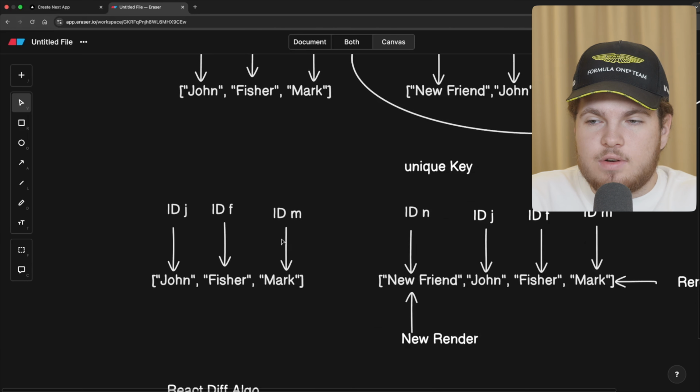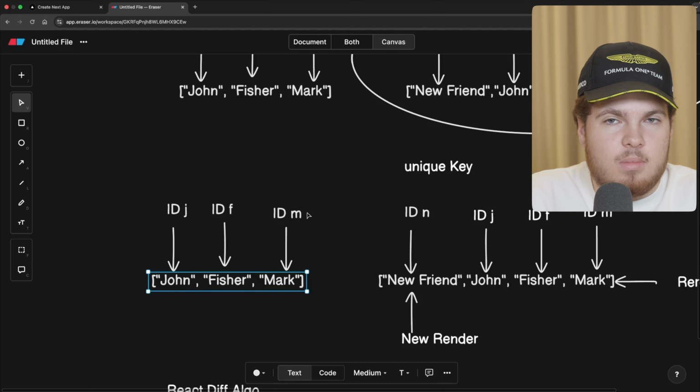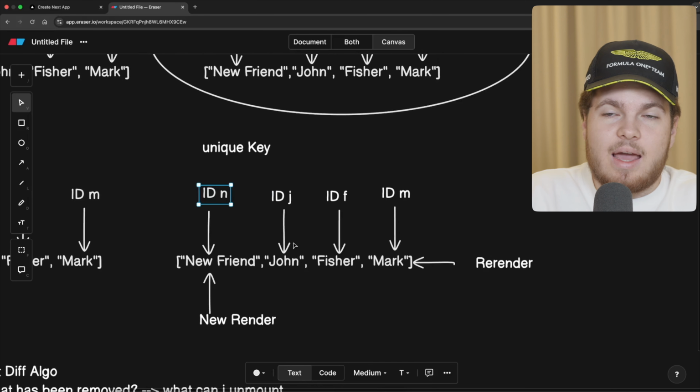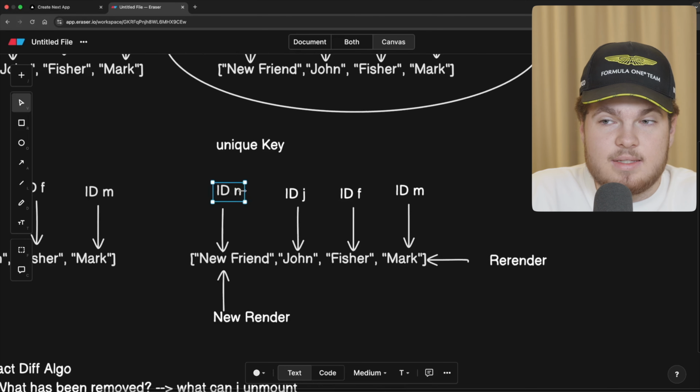And now let's imagine for our items we use unique keys. This means for John we have an ID of J, for Fisher F, and for Mark M. Everything is fine. Let's now again add a new item to the start of our array, new friend, and this new friend has an ID of n.